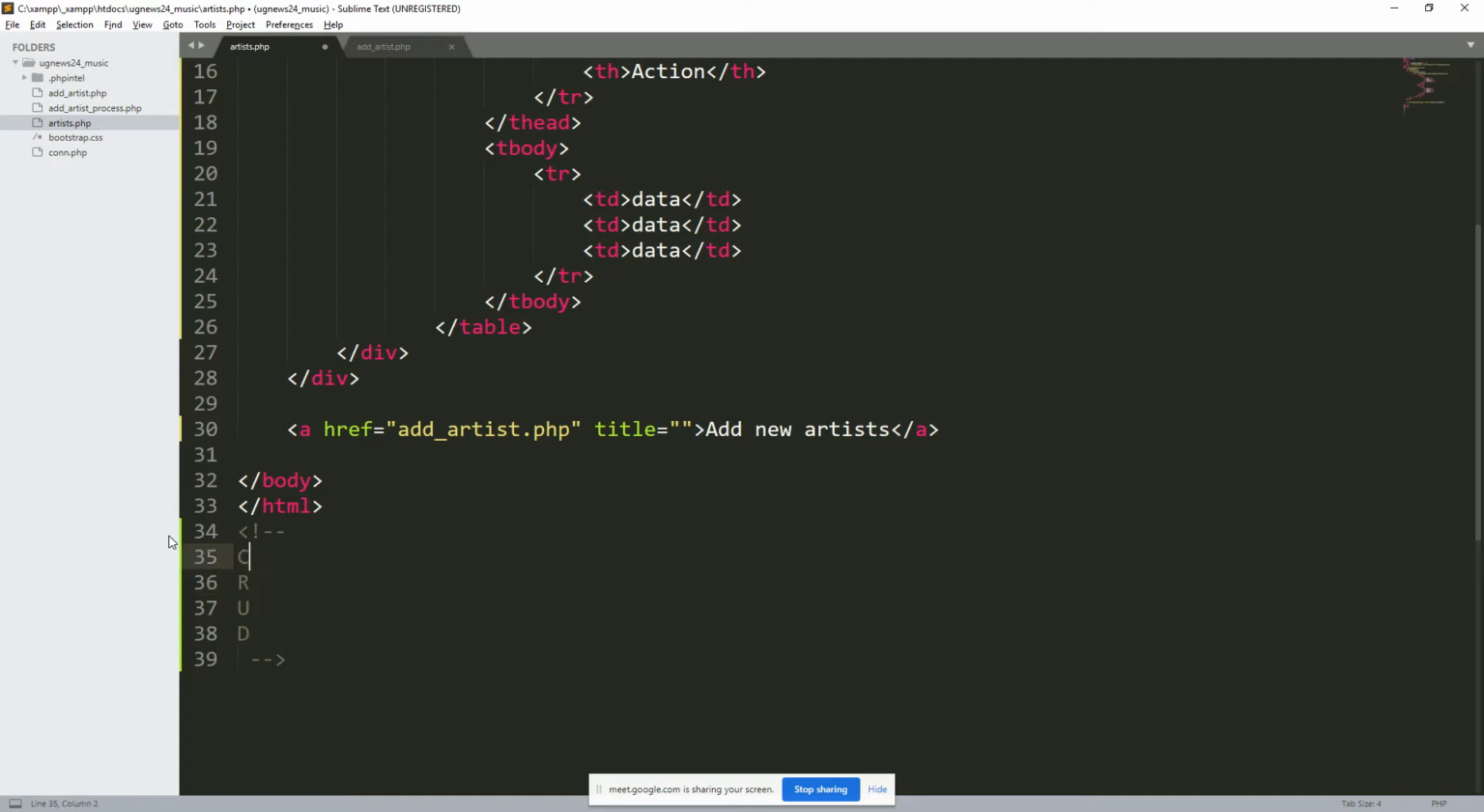So this first one, CRUD, means what? Create. The second one means read, and the third means what? Update, and the last one means delete. So we are done with this one. We have done with creating, how to create the database.